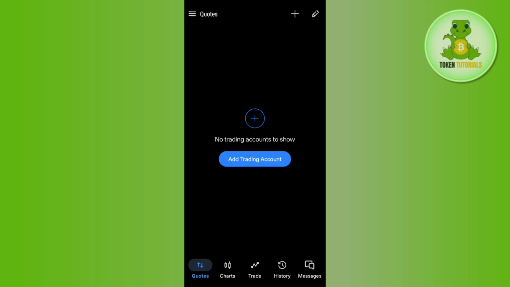Hello everyone, welcome back. In this video, I'm going to show you how to connect FXIFY to MetaTrader 5 in 2026. In order to do it, first of all, you need to download and install the MT5 application on your device from Google Play Store or App Store.